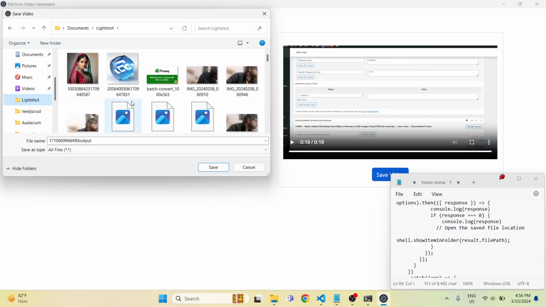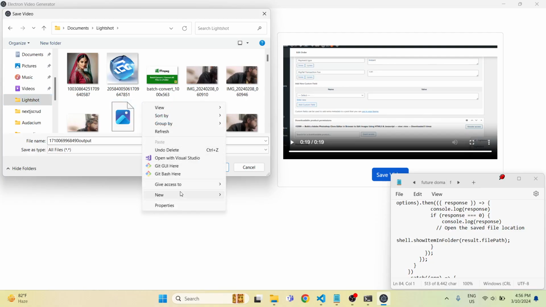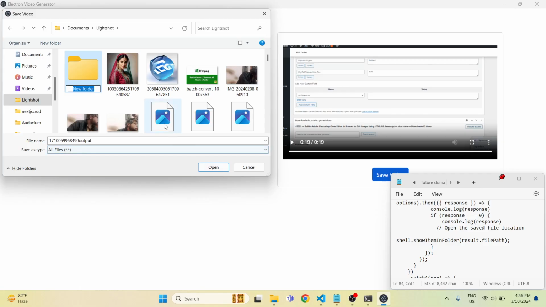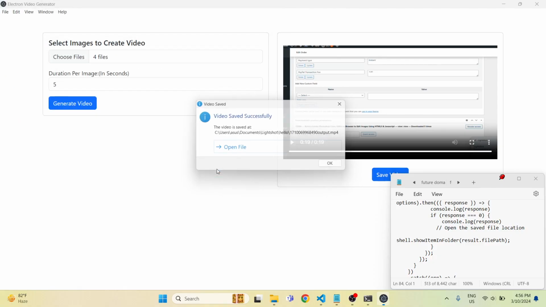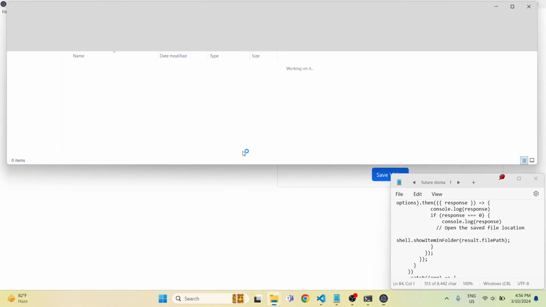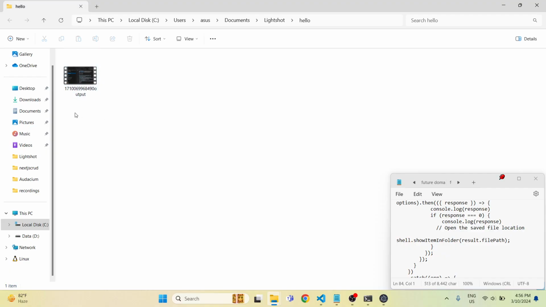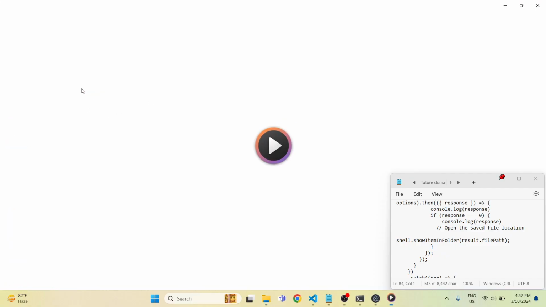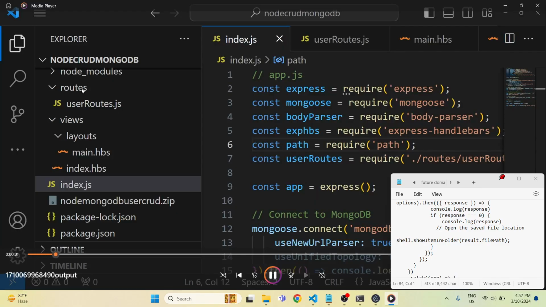Let's suppose this location, or I create a new folder right here in this location, with the name of hello, and I go into this folder and save it. So now this message will appear, video saved successfully. This video is saved at this location. If I click open file, it will open that location for me automatically. You will see that. So I can now play my video file.